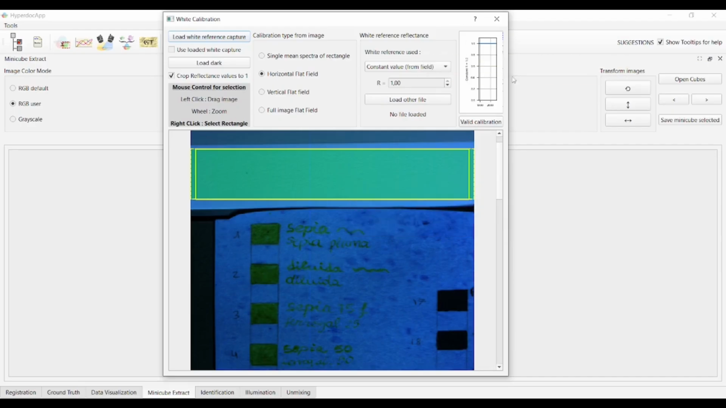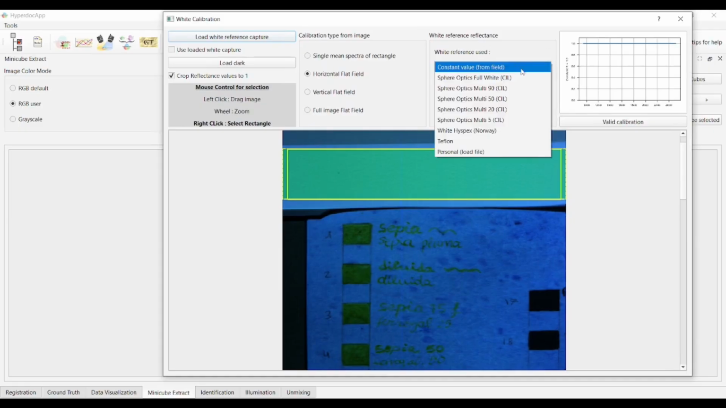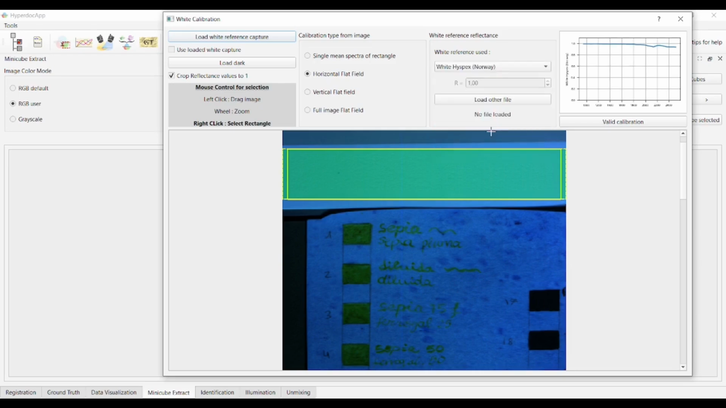Next, we obtain the spectrum of this reference white. We can load it, and here we know we are using the white references of Shear Optics used in Norway. We select this reference white, and we see its reflectance spectrum appear in the top right. You can also load your own reference file. It must contain one column with wavelengths and another column with reflectance values. Once selected, we can validate the calibration.